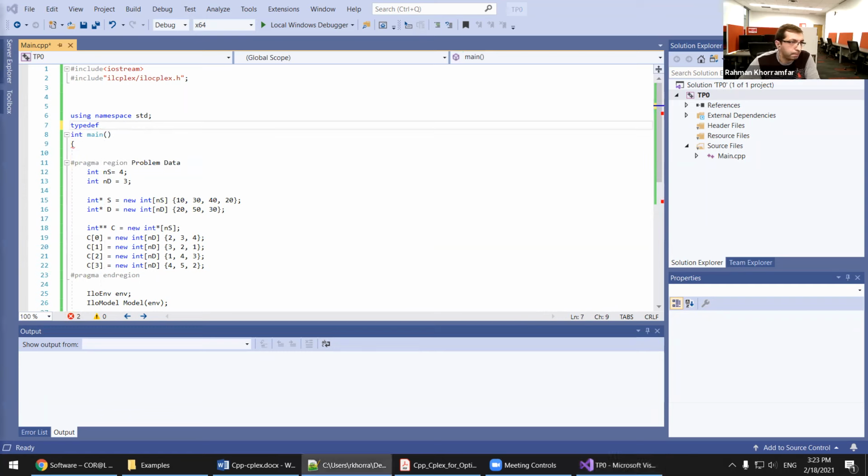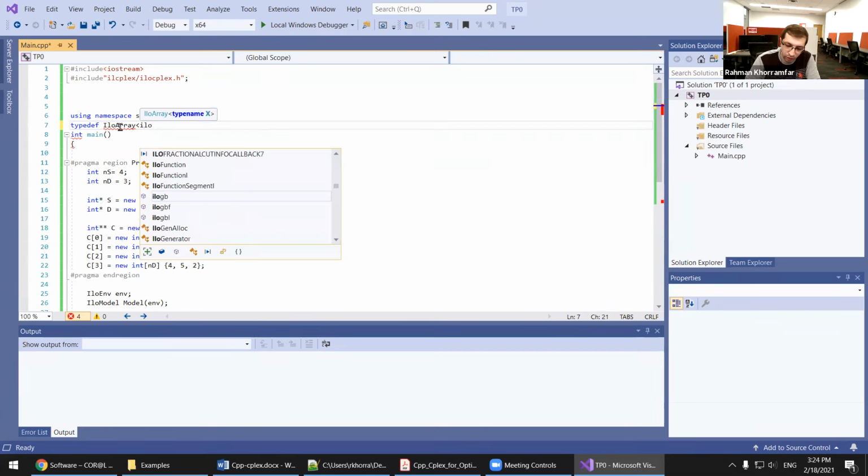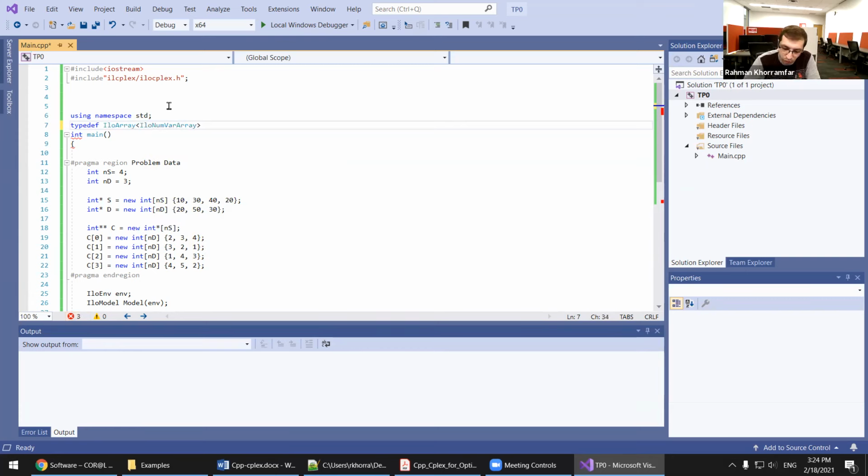And for that, we are going to have IloArray, like this one, IloNumVarArray, this one, and we are going to name our new data structure NumVar2D, let's say. It is an arbitrary name. You could name it anything else, like Variable2D. Okay, this enables us to define two-dimensional decision variables.